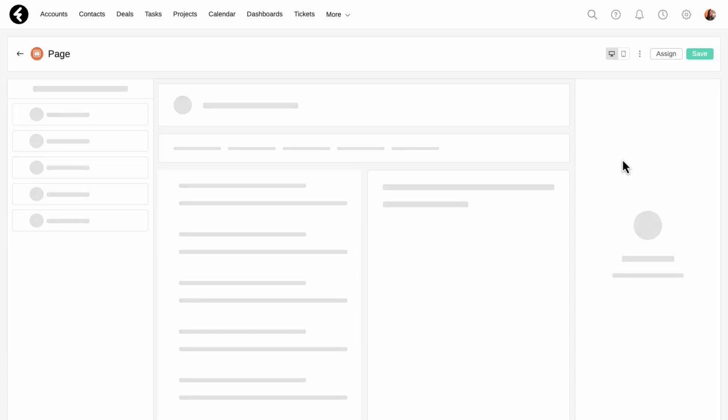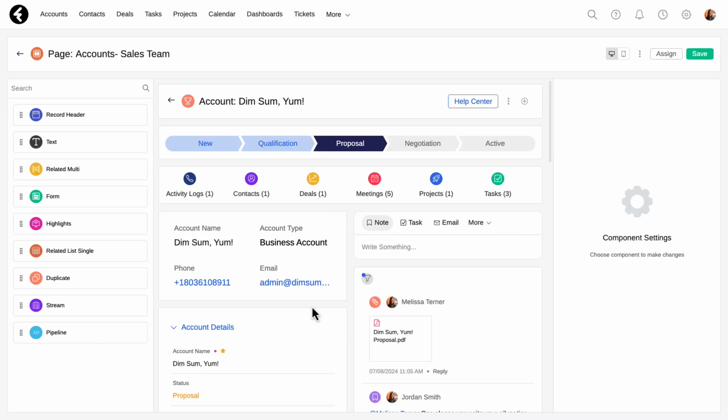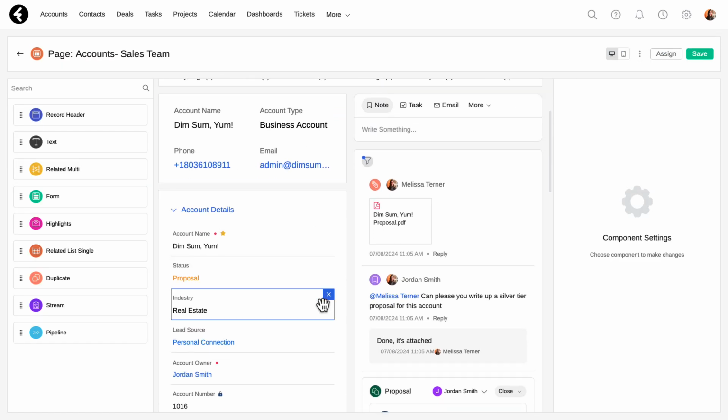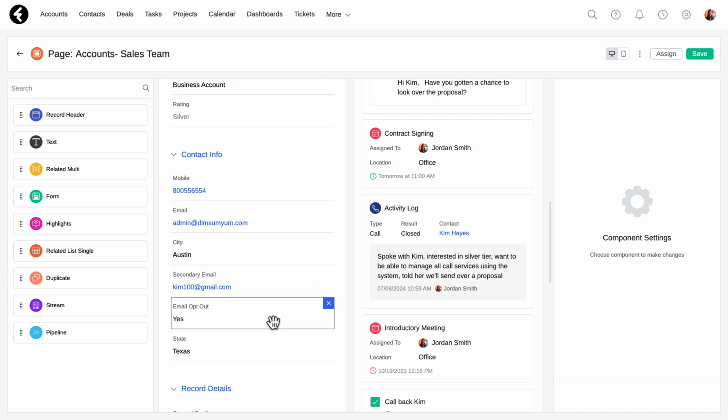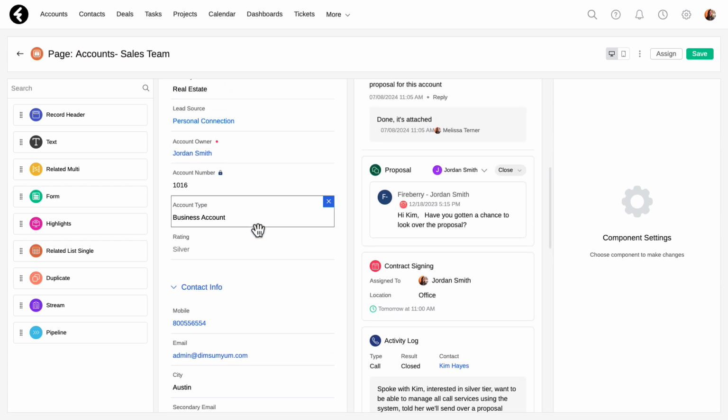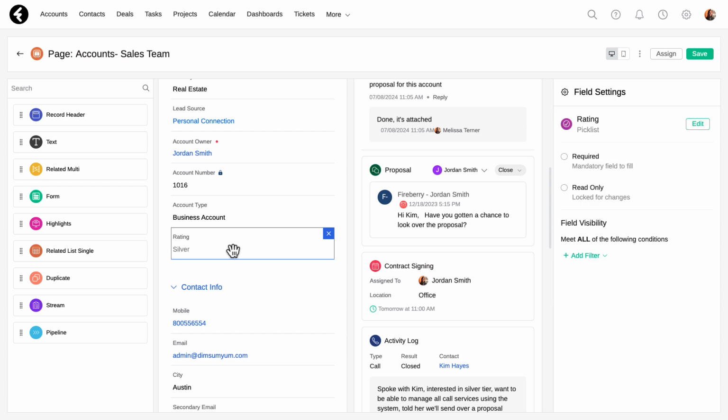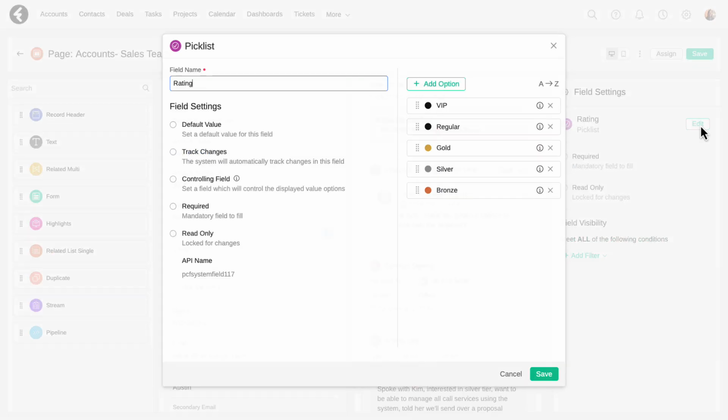To set up a controlling field, we'll need to open the settings of the dependent field. In the first example, the cities field is the dependent field as the options displayed will be dependent on the value chosen in the state field. In our current case, the dependent field is the rating field as the options displayed here will be based on the value set in the account type field. To start, we'll open the field settings for the rating field, and then we can select the controlling field setting.